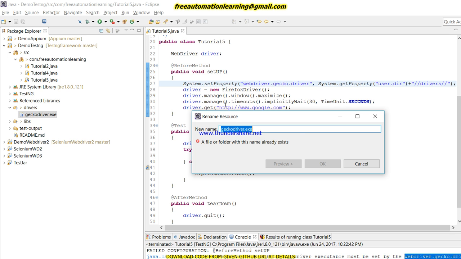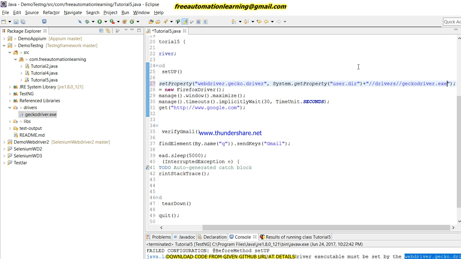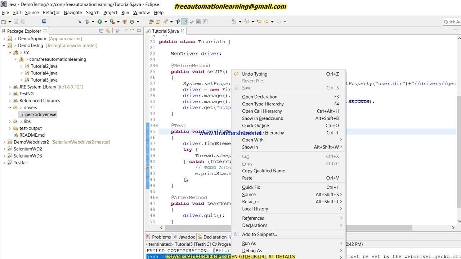So basically I'm just passing this driver over here to resolve this error which we can see over this, right? So let me run this again and we will see whether it will run or not.